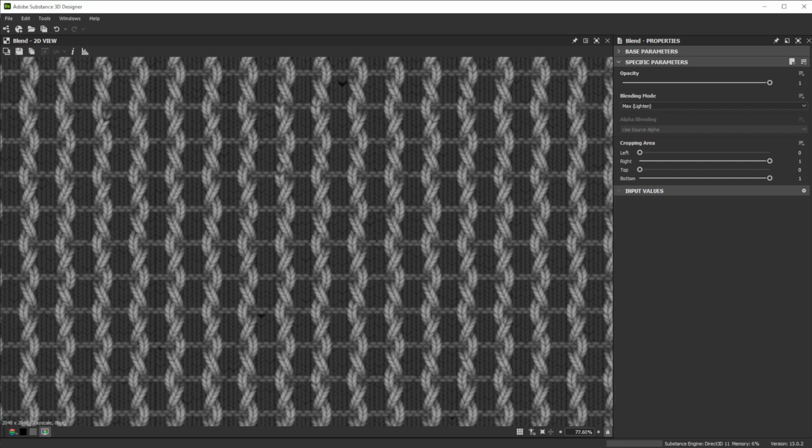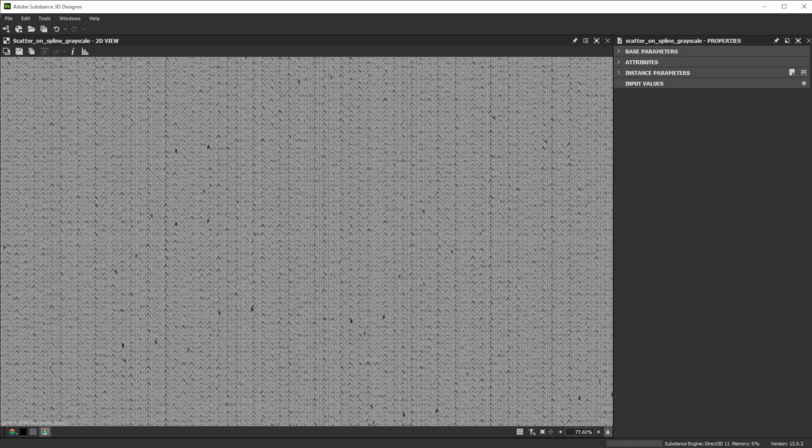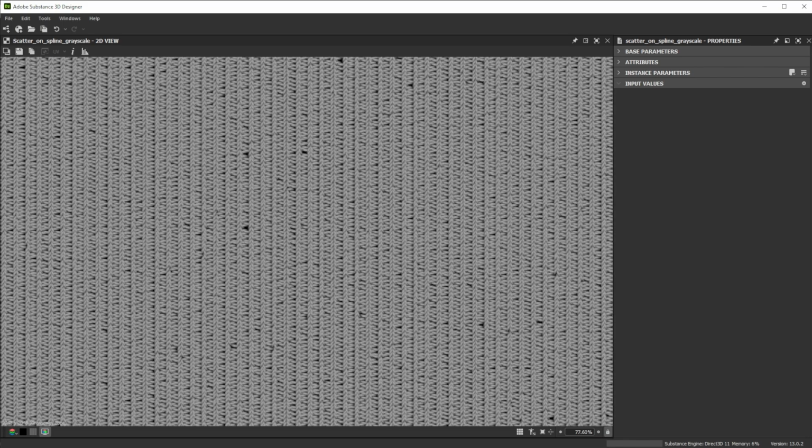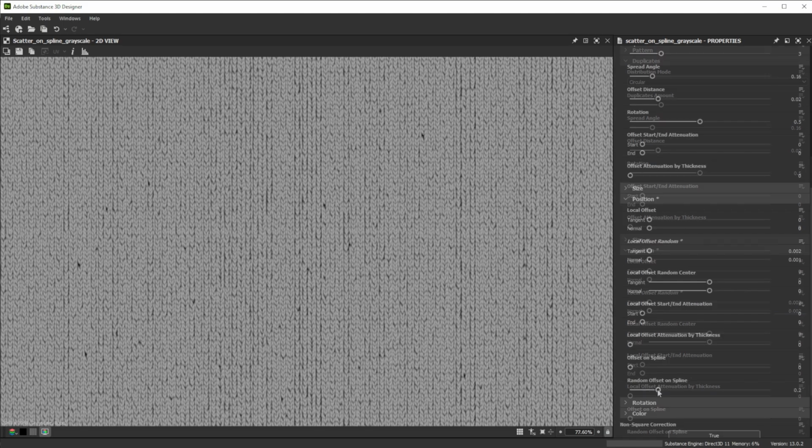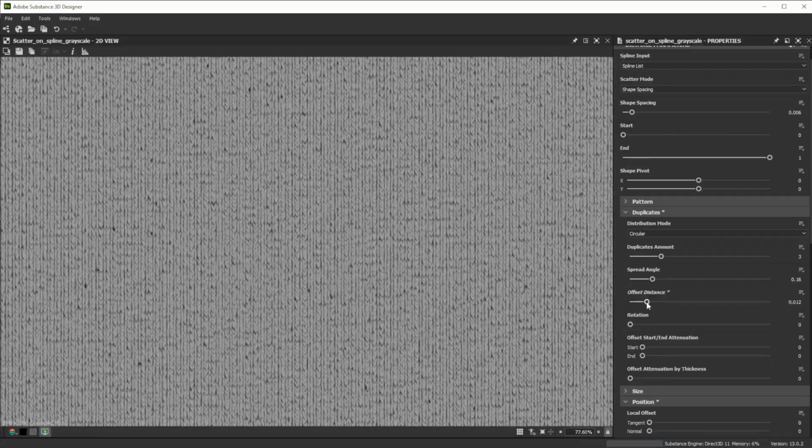Hi! In this video we're using Substance 3D Designer to create wool and fabric stitching patterns with spline nodes. Let's go over the key nodes and parameters we'll use first.